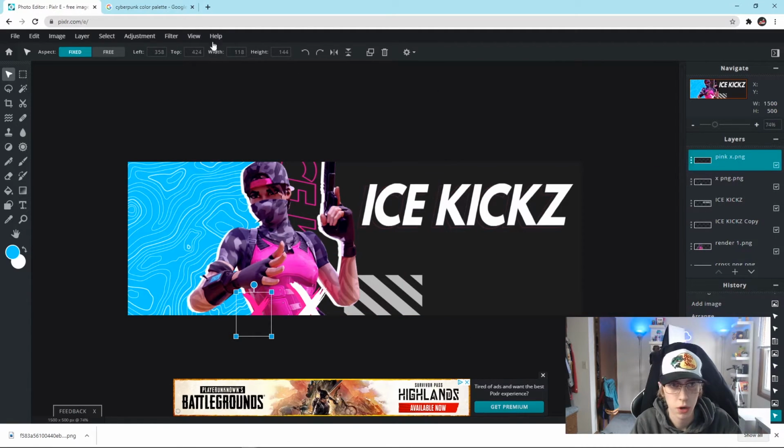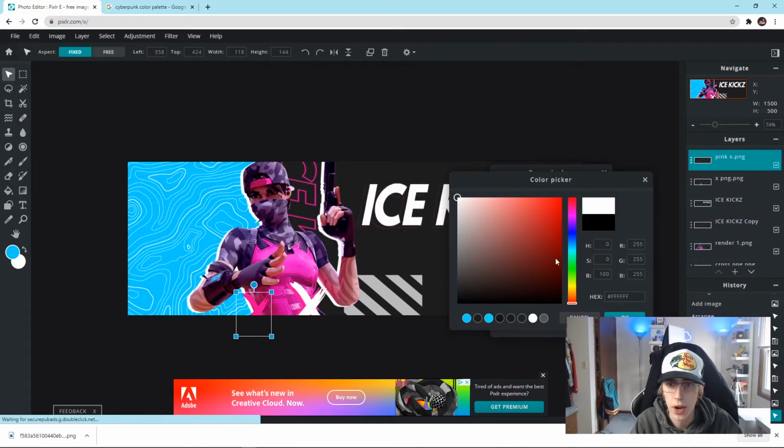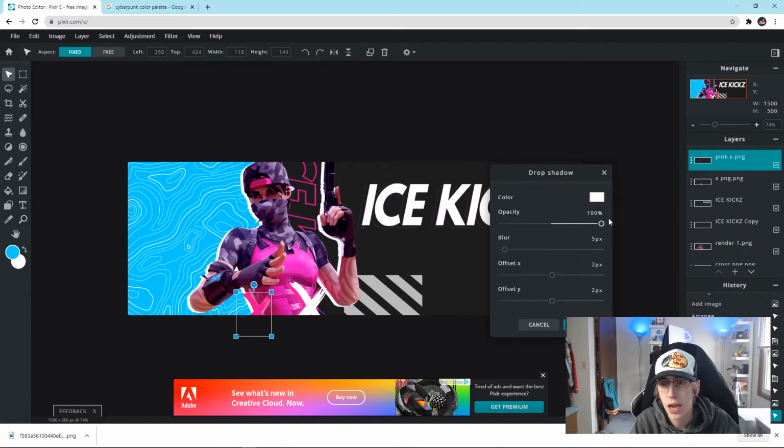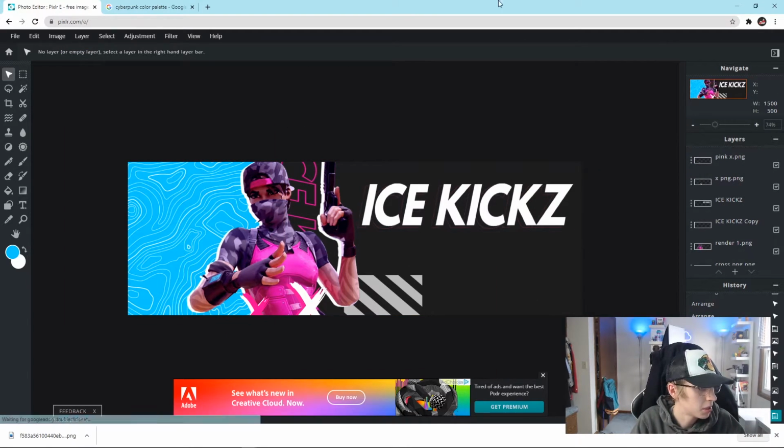And then again, we're gonna go to filter, drop shadow. This time I'm gonna choose a white drop shadow. Again, opacity at 100. Now blur at nothing. And then X and Y, you guys can kind of just finagle right there. Getting that apply.